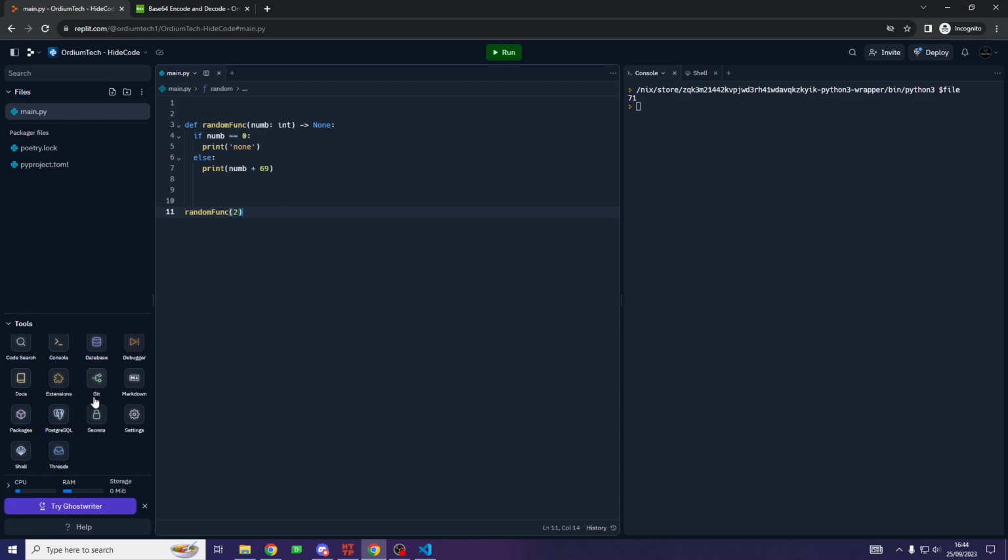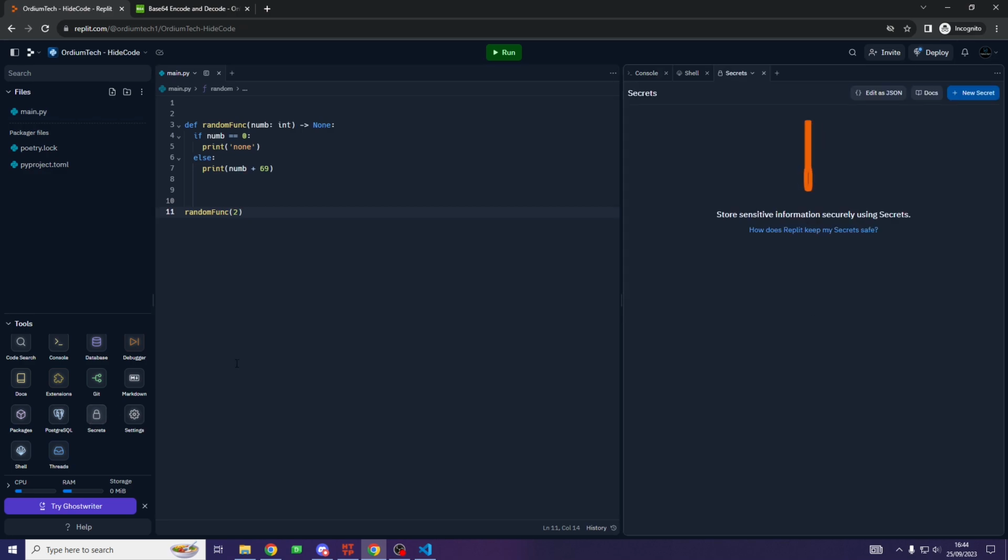Now select the secret option from the bottom left and press New Secret. I will be using secret_env as the name and paste your base64 encoded code into the value.